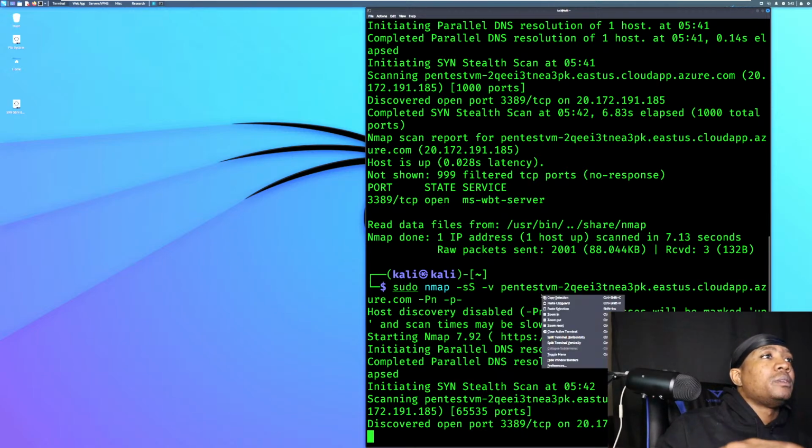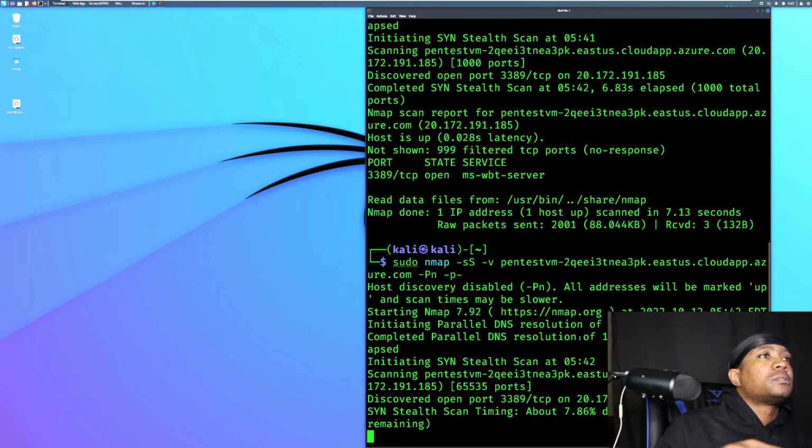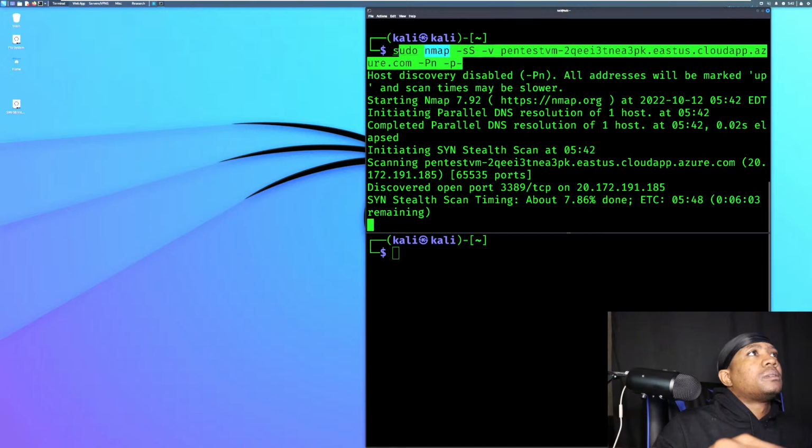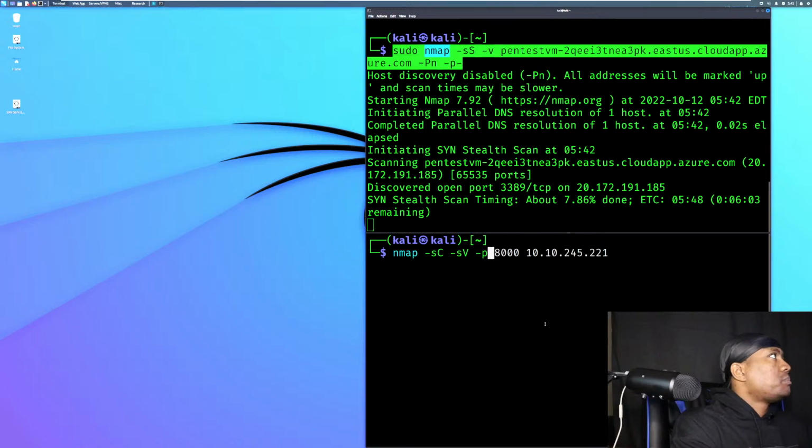How about we split horizontally and pen test this? Oh, that ain't gonna work. Let's not do that actually. Let's do nmap scsv. Damn, that scared me. Port 3389.